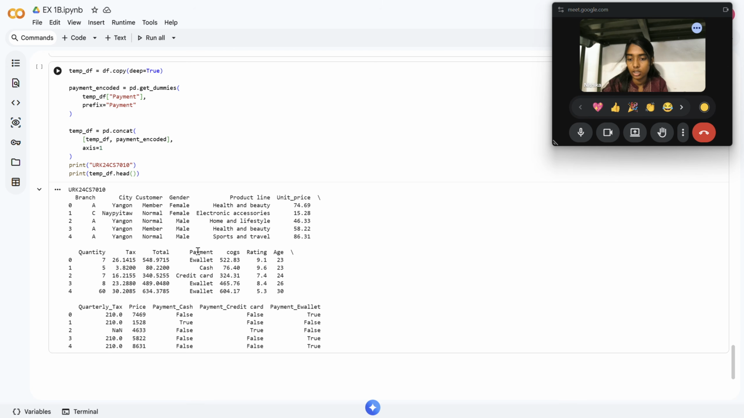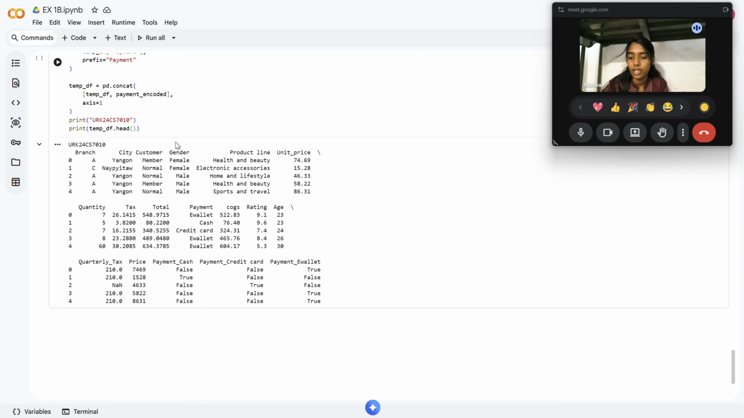So next is pd.concat with pd.get_dummies. Instead of assigning numbers, one-hot encoding creates a separate column for each category. For example, cash, card, UPI, along with tax and total payment, become payment_cash, payment_card, payment_credit, payment_e-wallet, quarterly tax, price, payment_cash, etc. Each row contains either zeros or ones, that is false or true, indicating whether the category is present or not. This avoids introducing an artificial ordering among the categories.